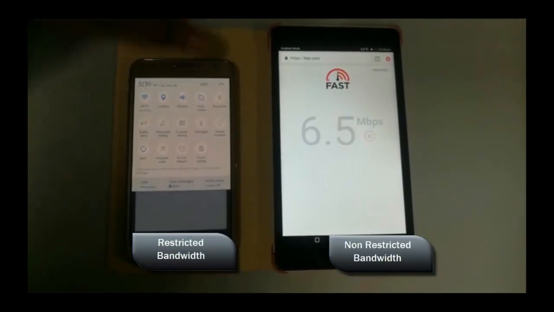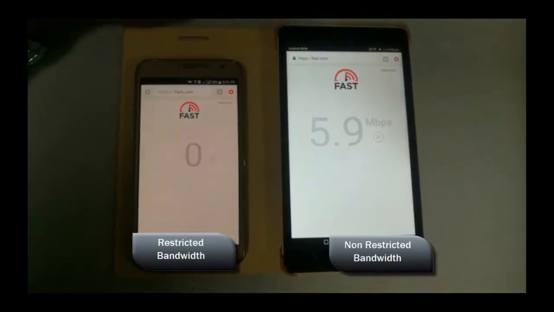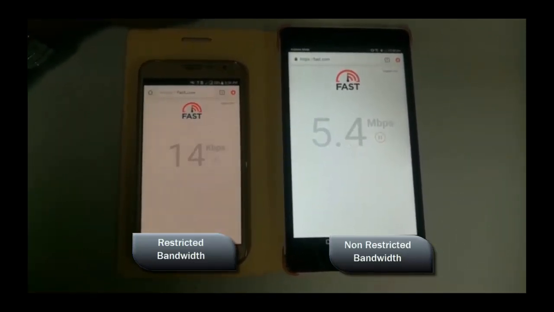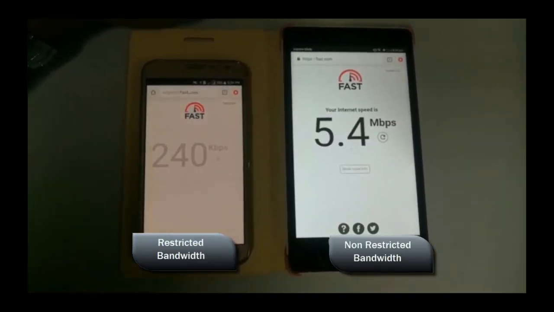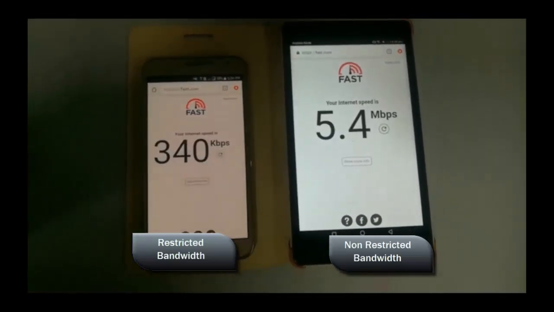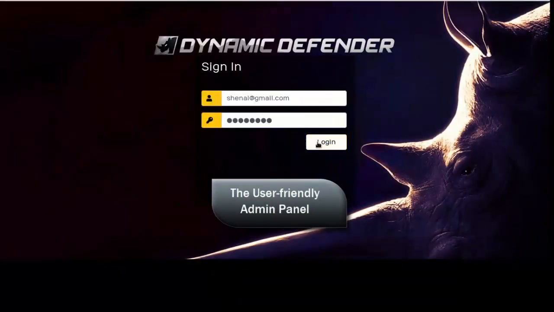This situation can take place at some kind of a cafe or a coffee shop. Simply turn on this module to give your loyal customers a feel of speciality. Good for your small business as well. The Team Dynamic Defender guarantee a user-friendly admin panel.